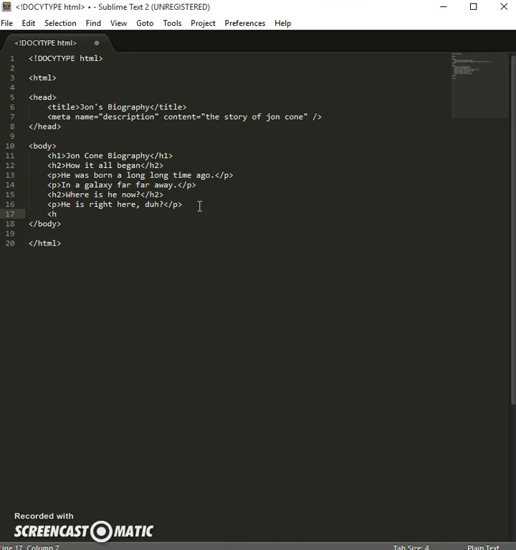And then we'll do one last one. This time I'm going to make it an H3. So it's going to be a little bit smaller. It's not as high level as the H1, and then obviously H2, and then last would be H3. So H3, I'm going to say, and where is he going? And then I'm just going to put another paragraph there. Okay. And I'm just going to write nowhere.